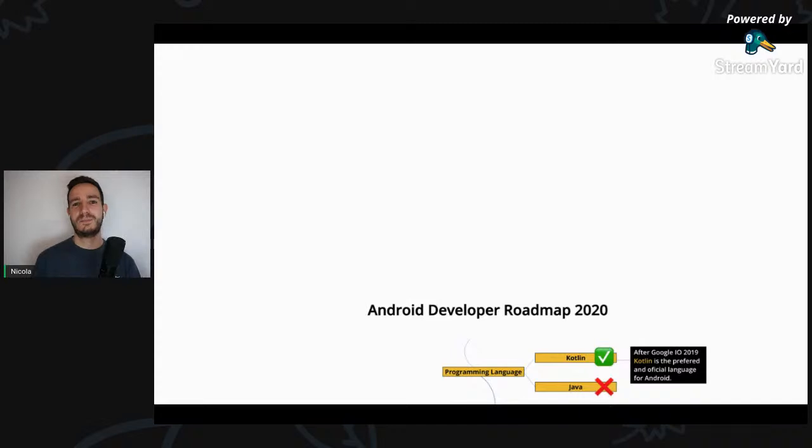Also, Kotlin will offer you the possibility to ship your code on native, to port your code to web with Kotlin JavaScript, and to port your code to iOS with Kotlin multi-platform. So it has way, way, way more opportunity than Java as of today.